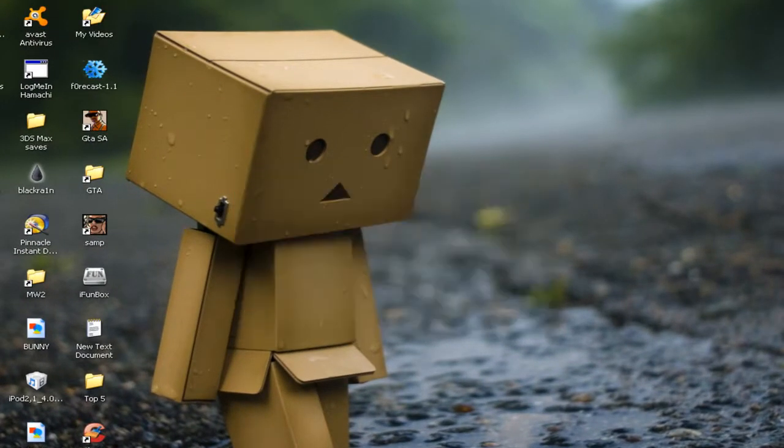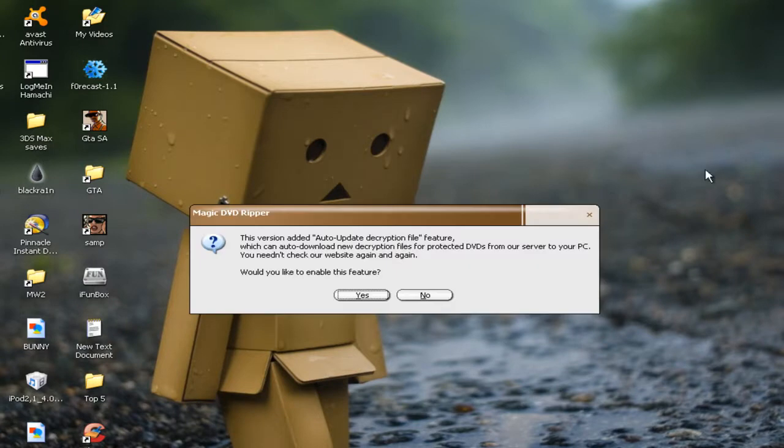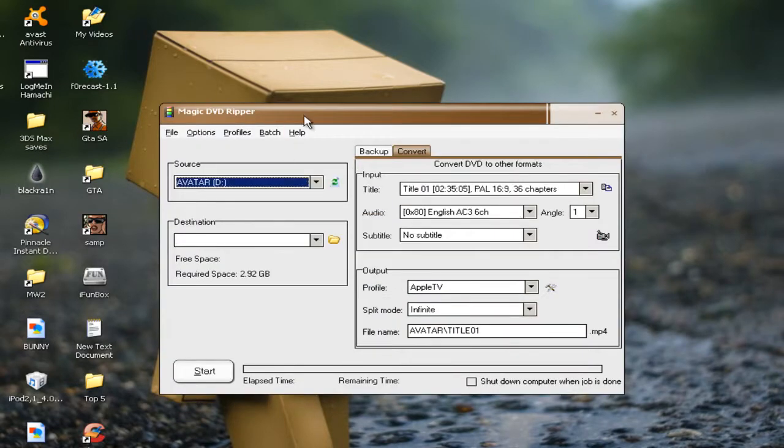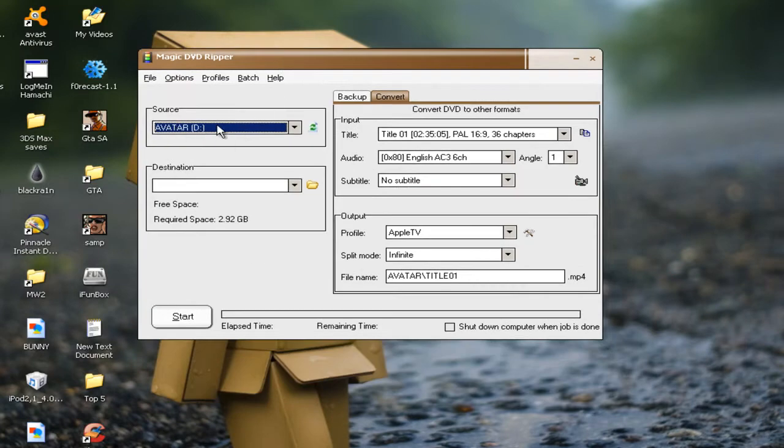Click later. Put a DVD into your disk drive and just wait for this to load up. Okay, now I actually have Avatar in, so it should say Avatar there. If it doesn't, just click that down, it should say the DVD. If not, take it out, then put it back in again, it should show up.